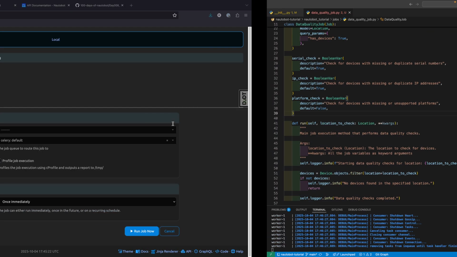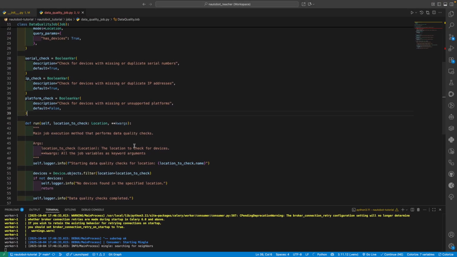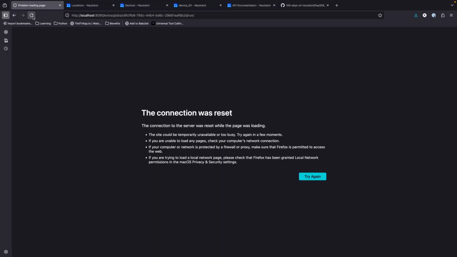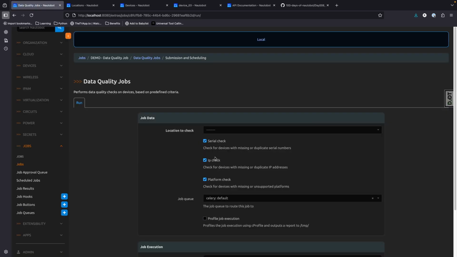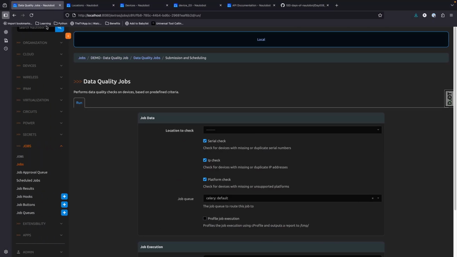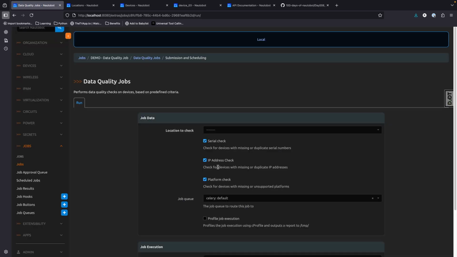And now, instead of you having to define choices and having multiple choices within it, they are just checks, right? They are just checks, and I don't like how that looks. There we go. IP address check, serial check, and I just give a description of what it is. And when you schedule this job, you can have certain ones run at certain times, or you can have the user check only certain things.